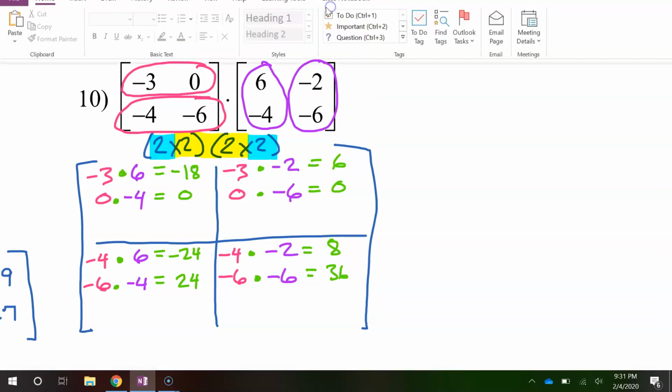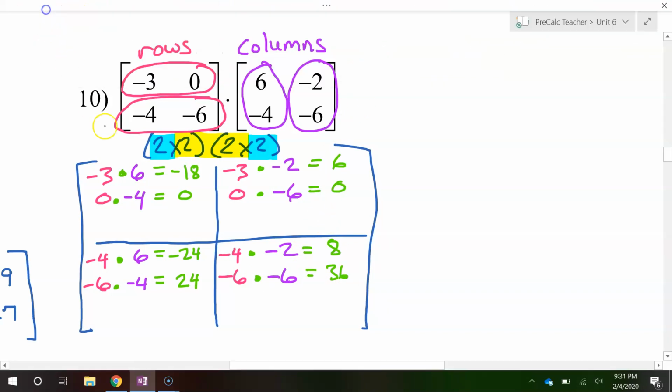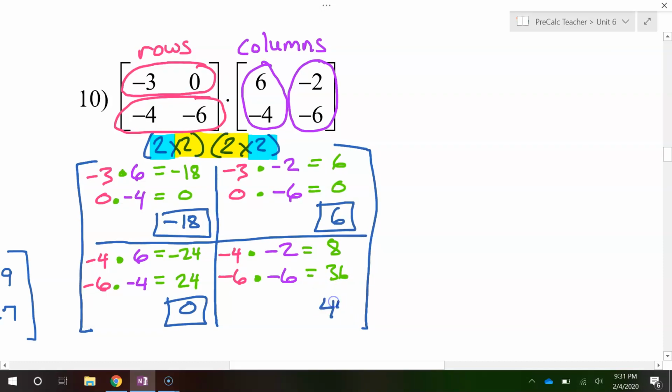So finally, we add up these green numbers. So this will give me negative 18 and 6 and 0 and whatever this is, 44. So the final answer is going to be the 2 by 2 matrix, negative 18, 6, 0, and 44.